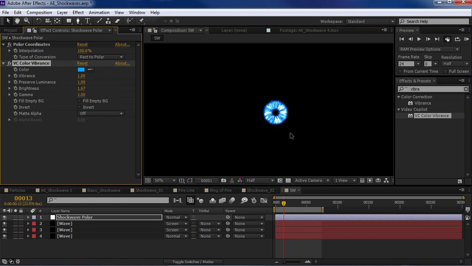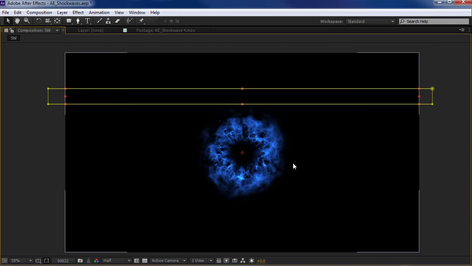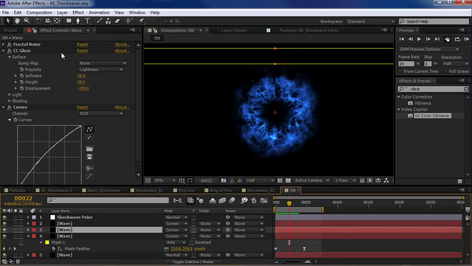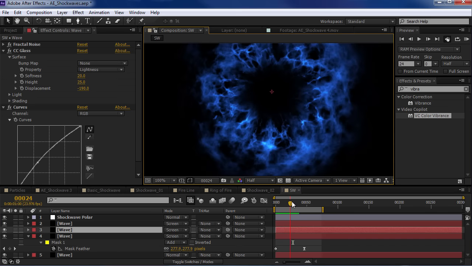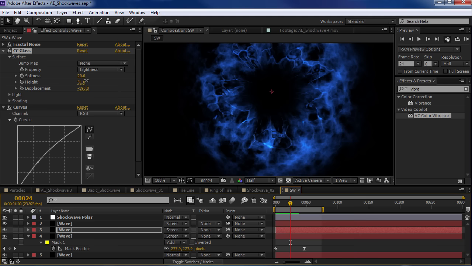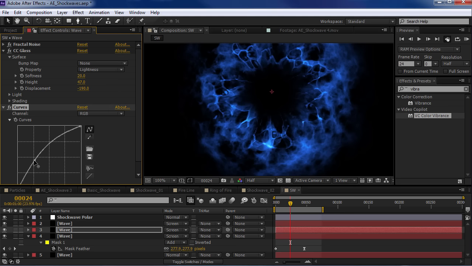All right, so we've got the basic shockwave ready to go. And if I take the copy that we added our CC glass, we can maybe punch this up a little bit more, maybe turn the height up, which will give it a much more liquidy effect, and maybe brighten it up even.